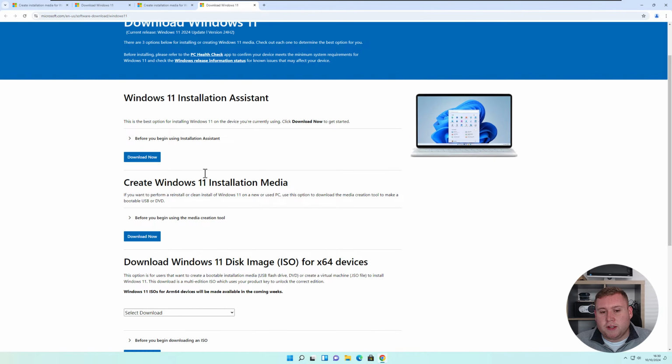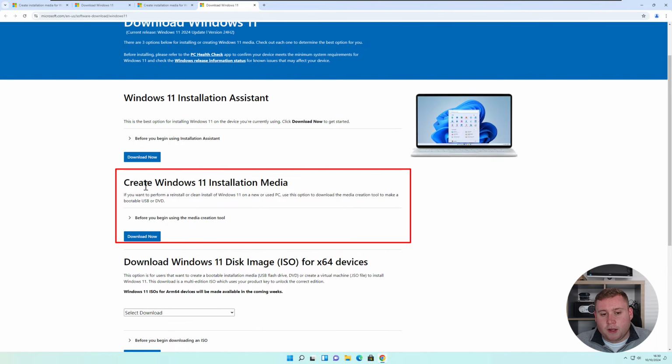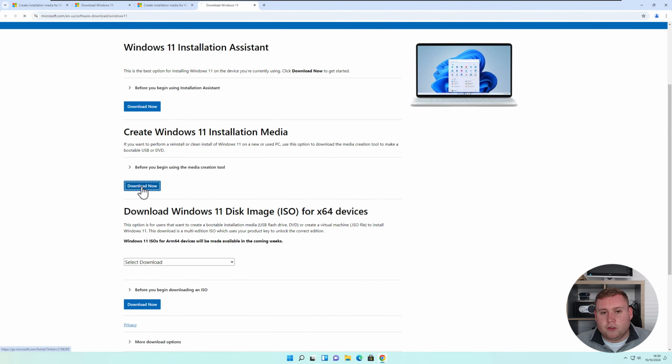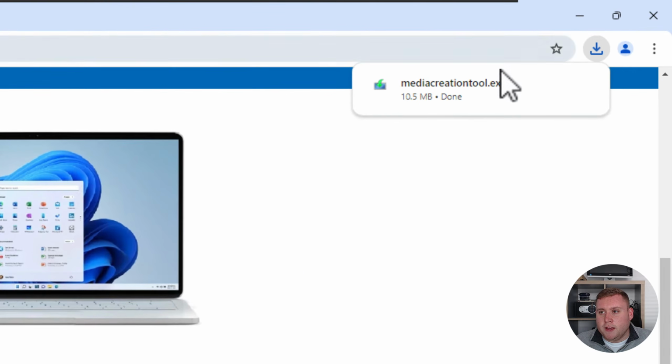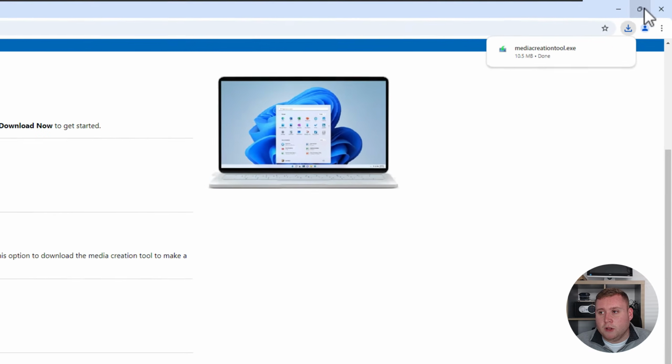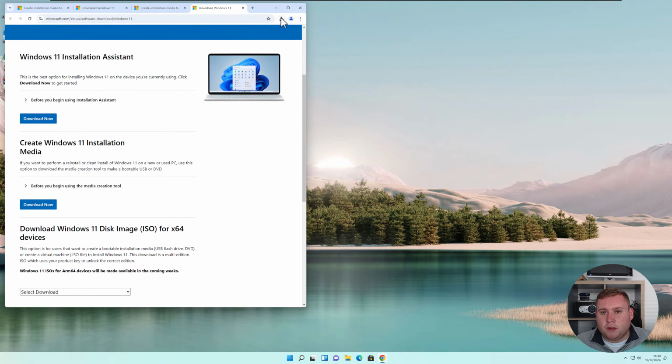So the option that we need to select here, guys, is this one right here, which says Create Windows 11 Installation Media. If you click on Download right here, as you can see, it's now downloaded a media creation tool. So what I'm going to do now is pop this onto our desktop right here and leave that there for the moment. We'll come back to that in just a sec.